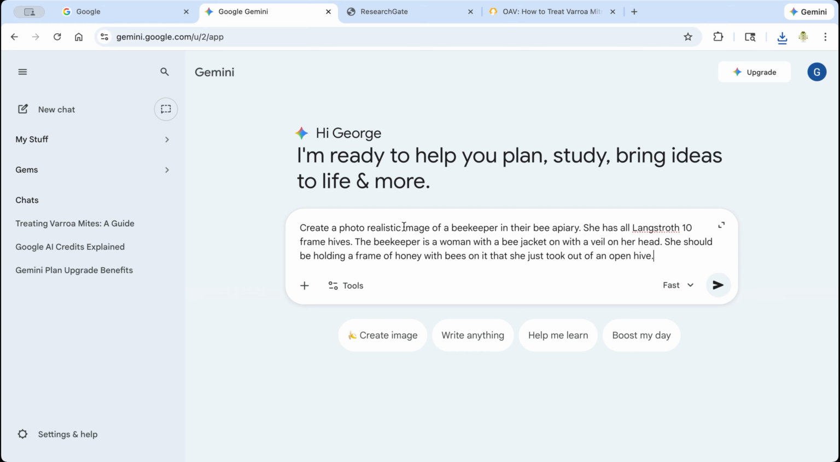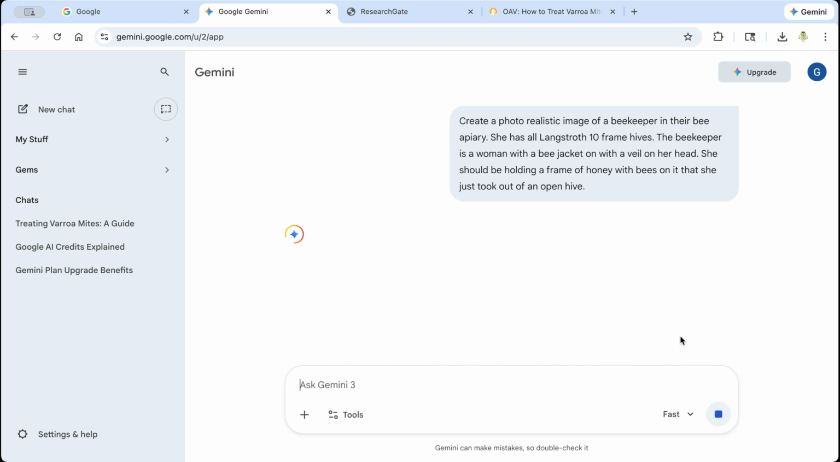I want to create a photorealistic image of a beekeeper in their bee apiary. She has all Langstroth 10-frame hives. The beekeeper is a woman with a bee jacket on and a veil on her head. So see, I've got to tell them pretty much everything I want to see on there. She should be holding a frame of honey with bees on it that she just took out of an open hive. And I can add anything additional I might want in there. Now keep in mind though, you're going to have to be specific about things and not use slang, because Gemini might not understand what you're talking about, or you may get some really crazy results. So we're going to go ahead and run this.